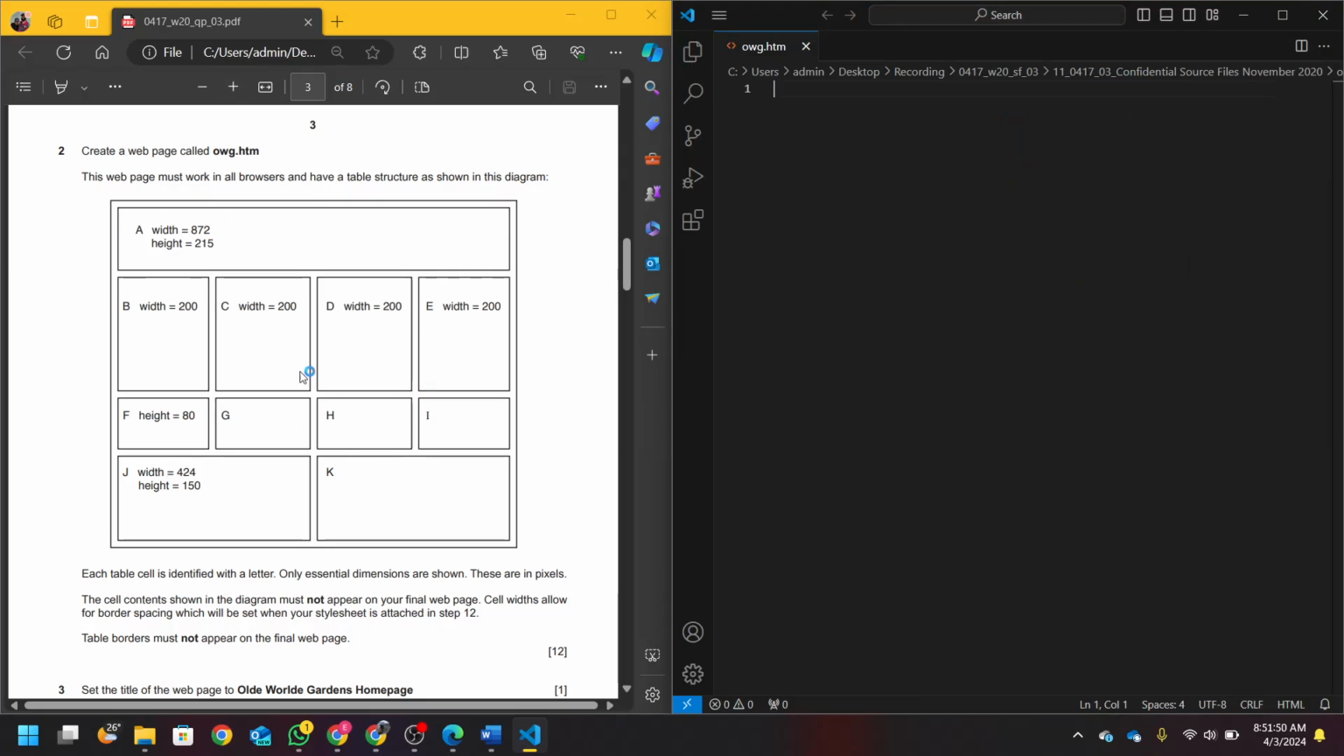So we're going to create a table structure that's going to look like this. I'm going to start off with doctype, HTML, head, and then this is the skeleton that you need to know. Now we're going to create this table structure in a web page that you're going to see. So anything that's visible on your web page should be in between these tags.